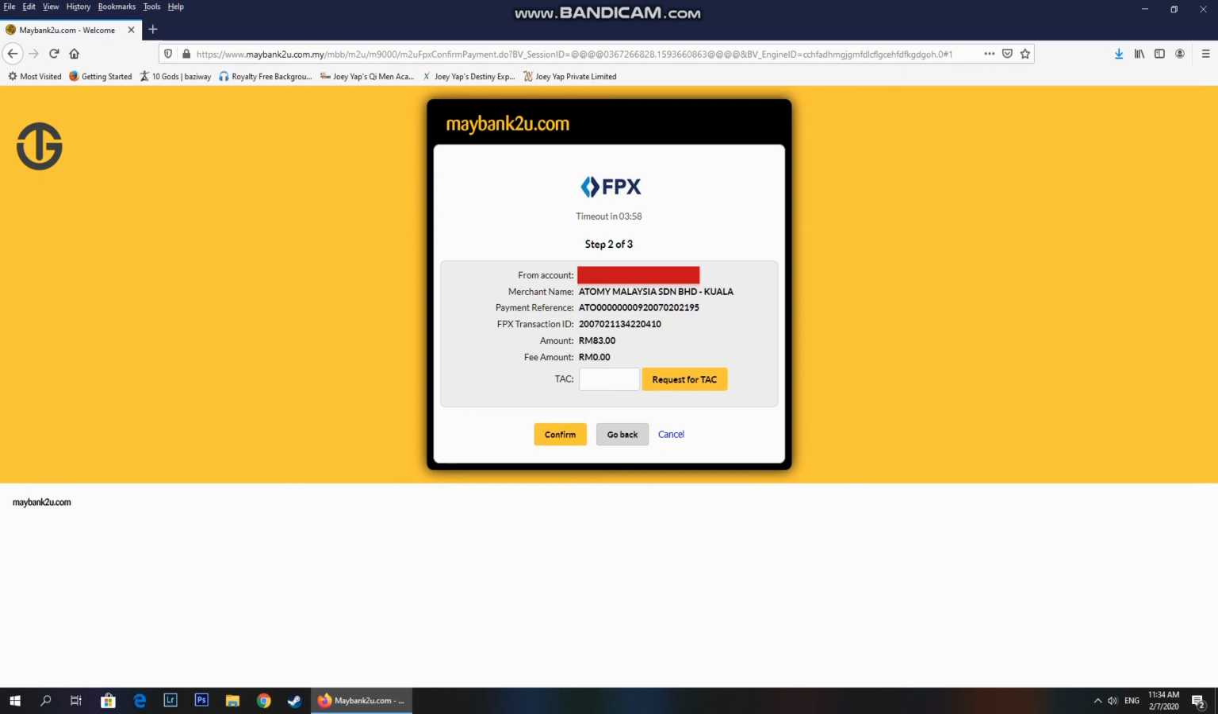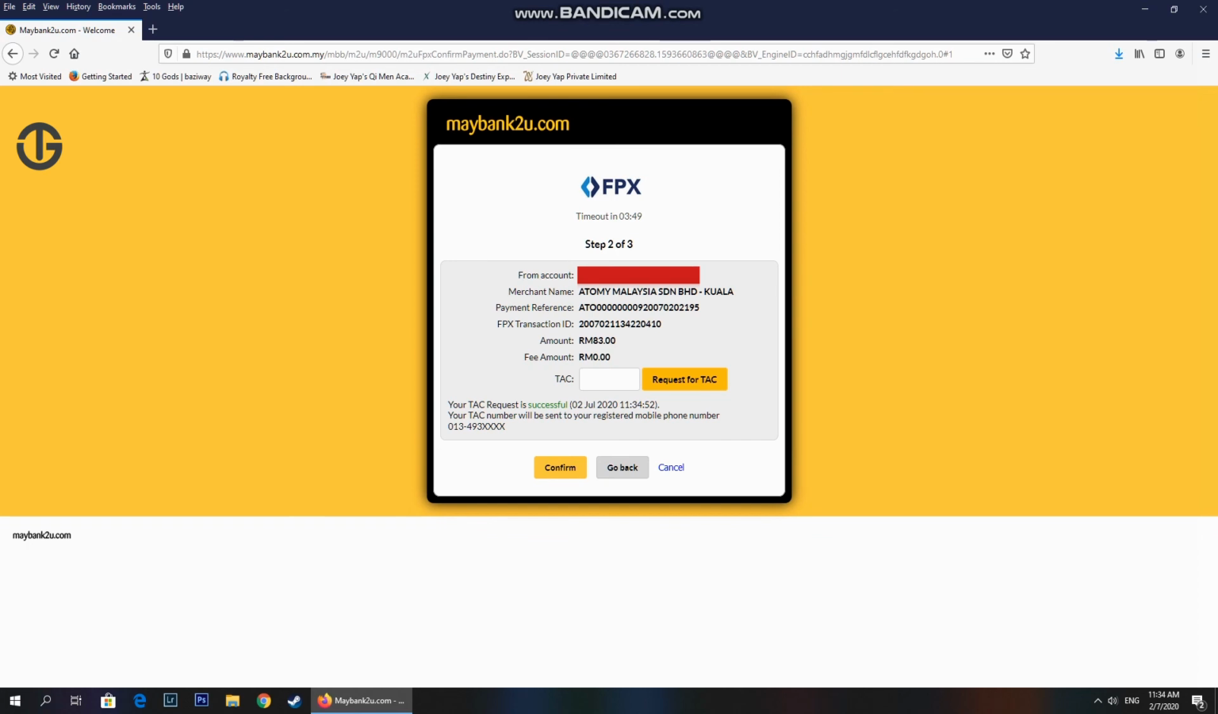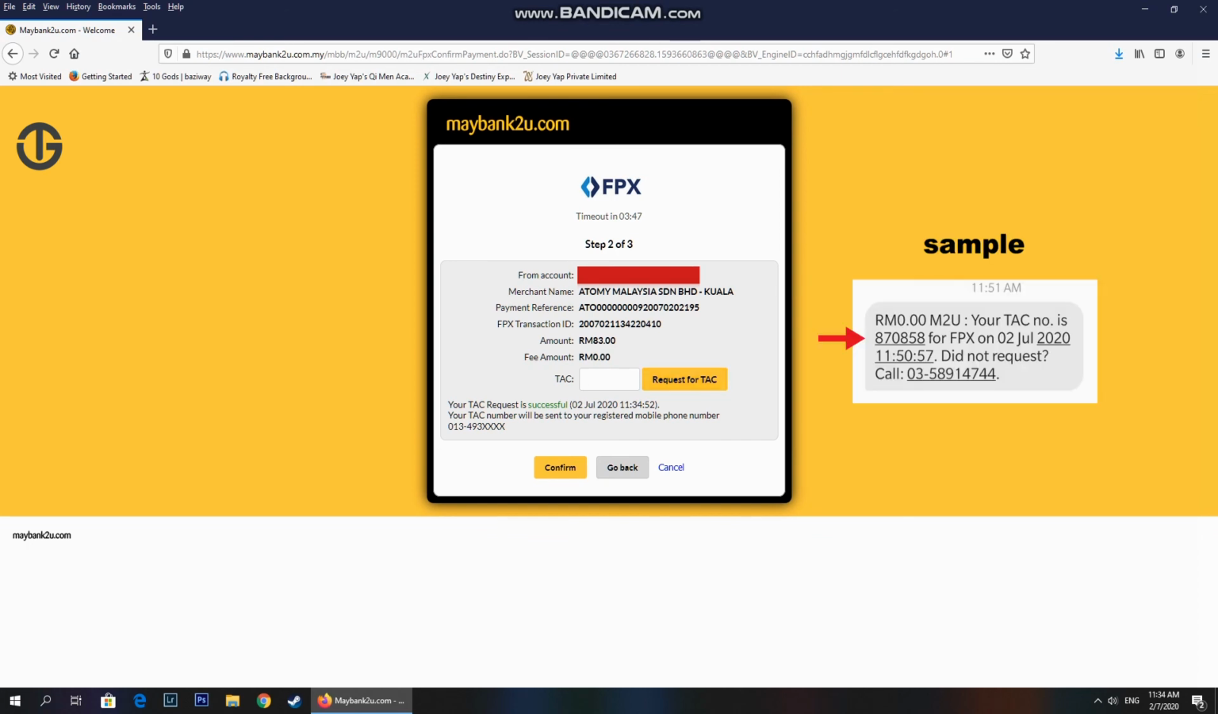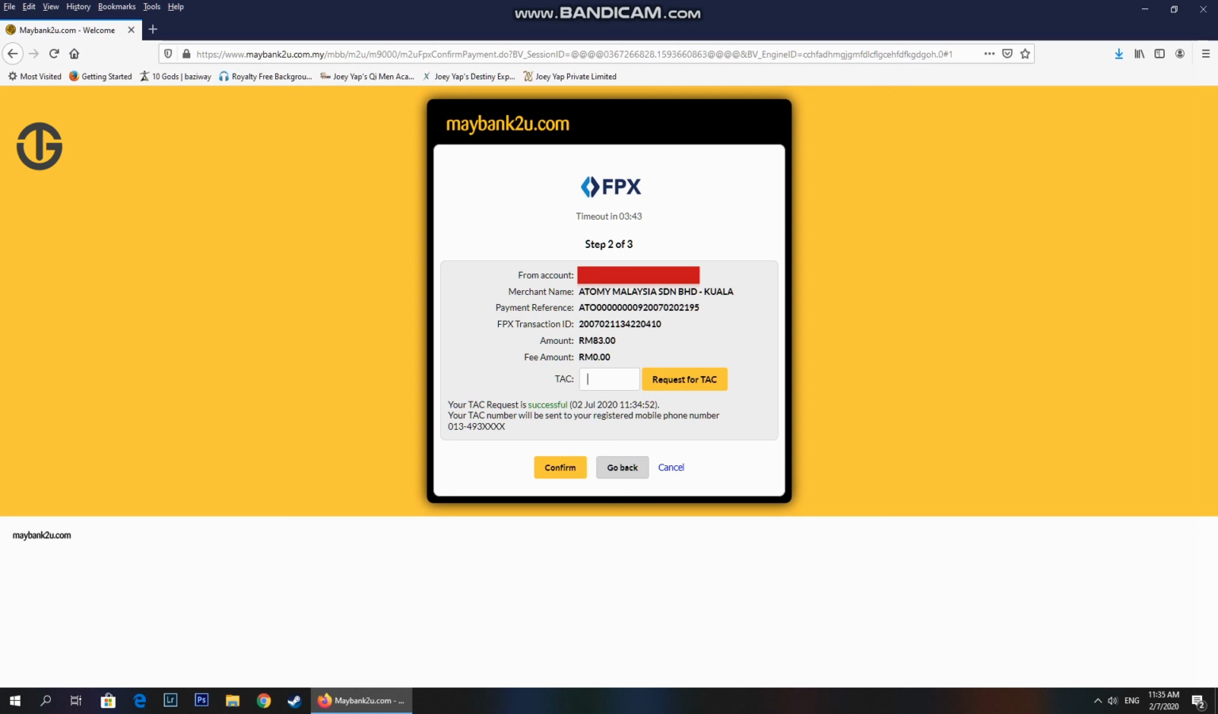When you come to this page, you will need to request for a TAC. Just click onto the request for TAC button, and this number will be sent to your phone. This is by the bank, not Atomy. Once you receive your TAC number, just key it in over here. Once done, click confirm.